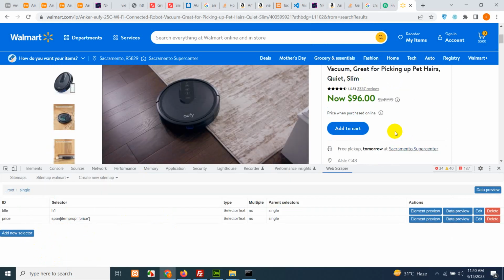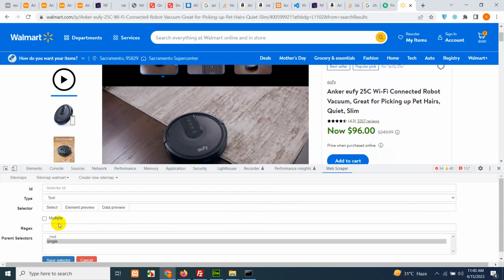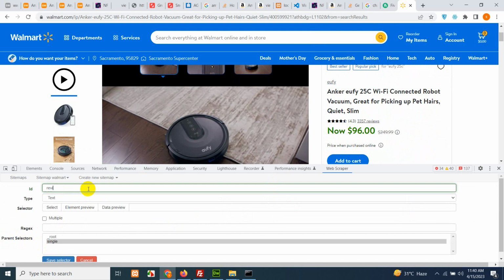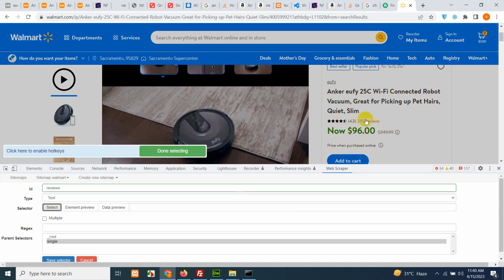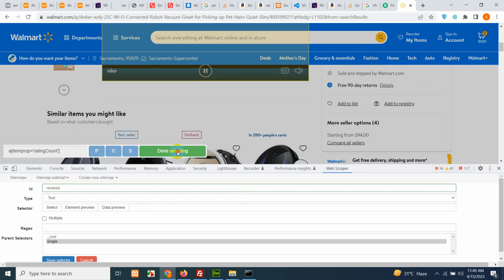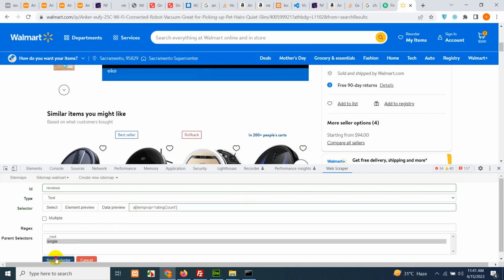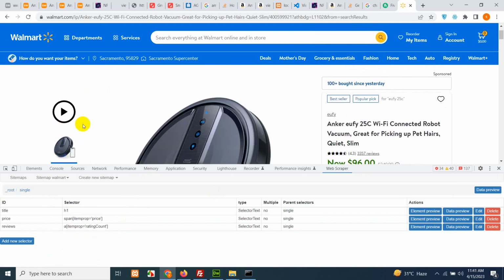Save it. Now we will get the number of reviews. Click on add new reviews, text, select, click on save selector. Now we will get the images.